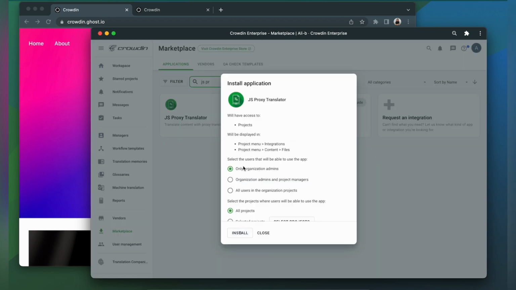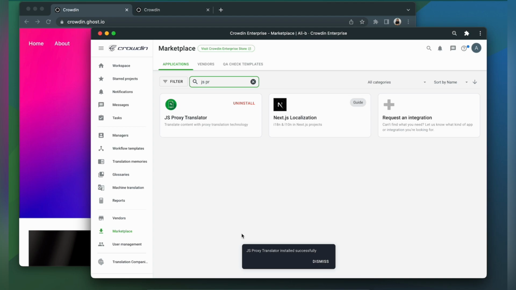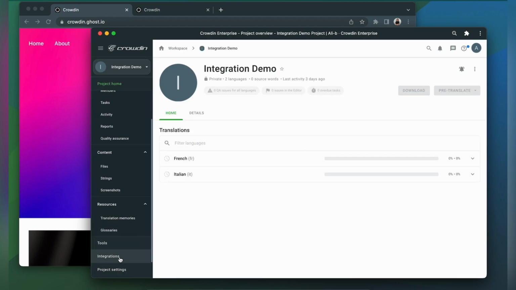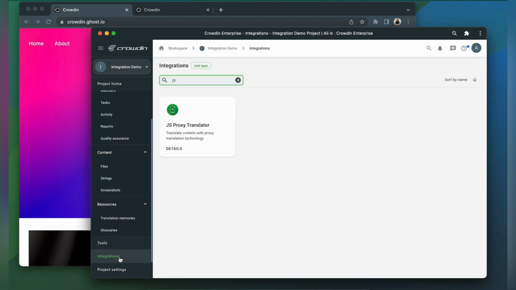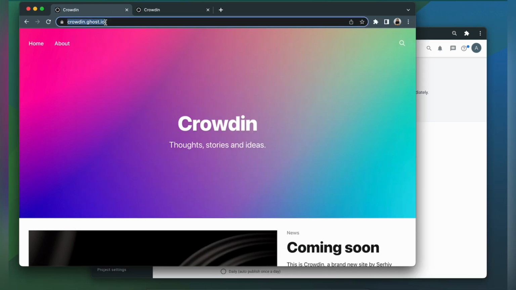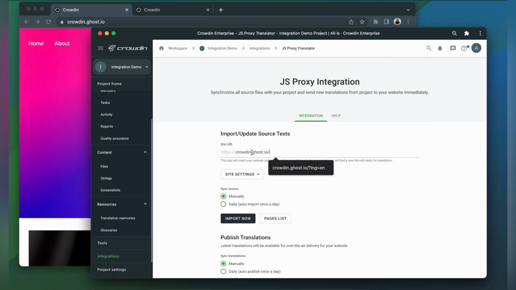Then click Install. To start the integration process, let's go to our Crowdin project. Then click Integrations. From the list of available apps, you need to find JS Proxy or the name of the variation. Then click it. Now we're on the integration screen. In this tutorial, I will be translating my dummyghost.io blog. So the first thing I have to do is to enter my blog URL and then click Import Now.